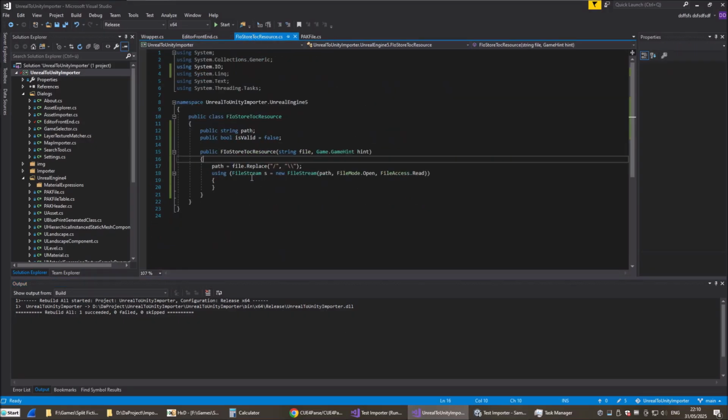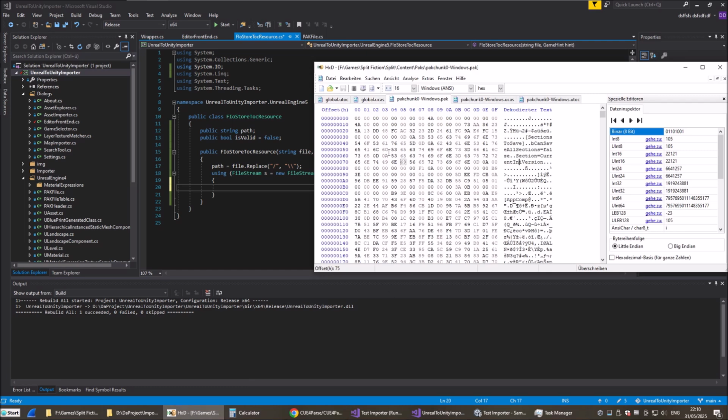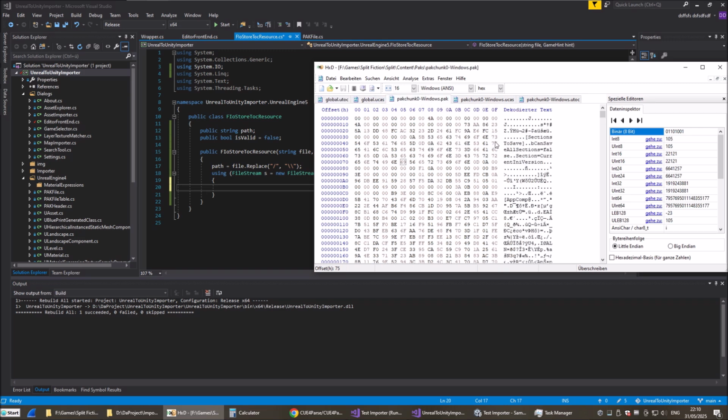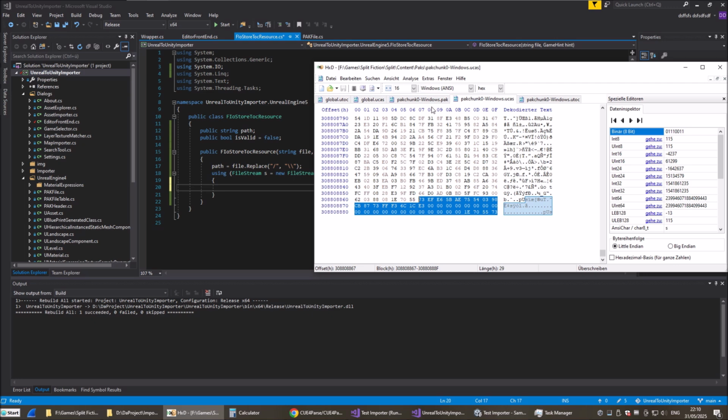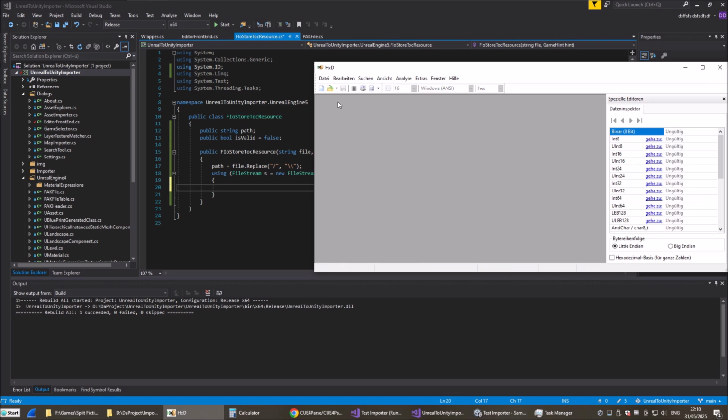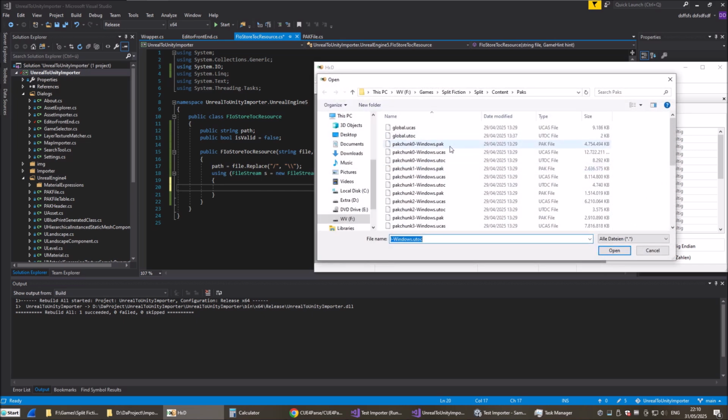TOC resource. Let's start with the first file. I guess I start with global because this is the first one, and there really are not many entries in here. That's not fun. Let's take a bigger one. Okay, let's close all of them and just take the one from one pak chunk.